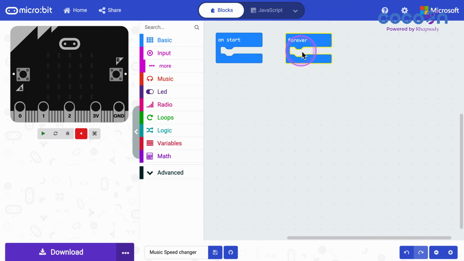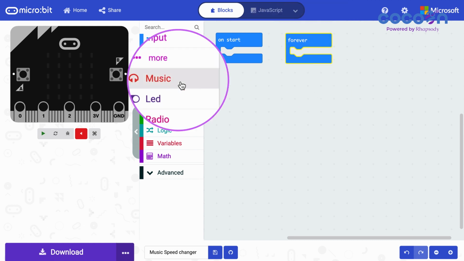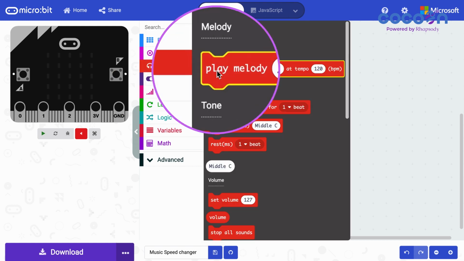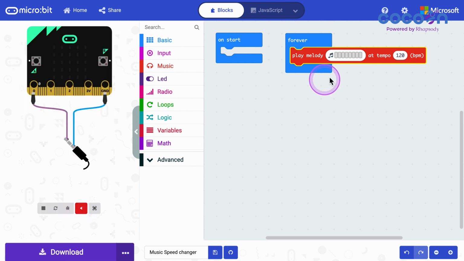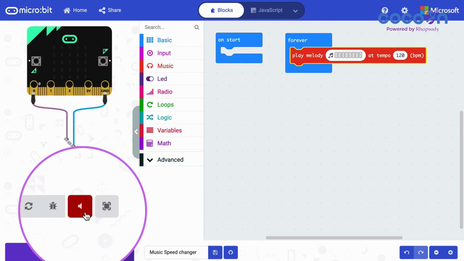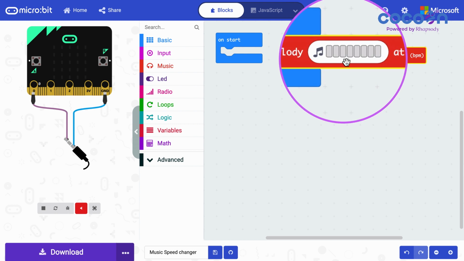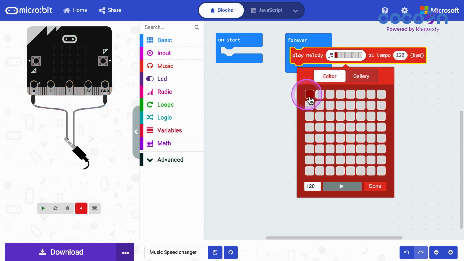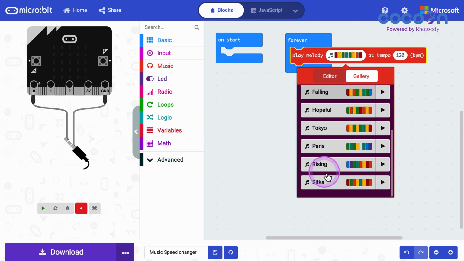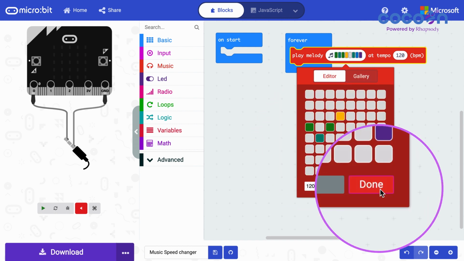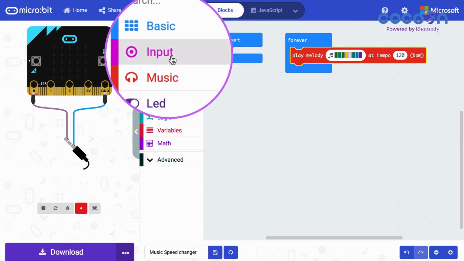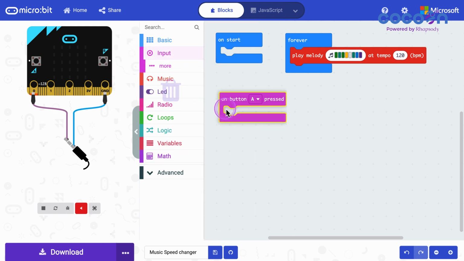I need to play a song. To play a song, click on the music category. Select the play melody instruction. You can mute the audio if you want to. In the play melody instruction, you can either create your own song or you can go to gallery and select from a list of available songs. I'm selecting this Paris tune. Click on done. Next, go to input, drag the button A pressed event.